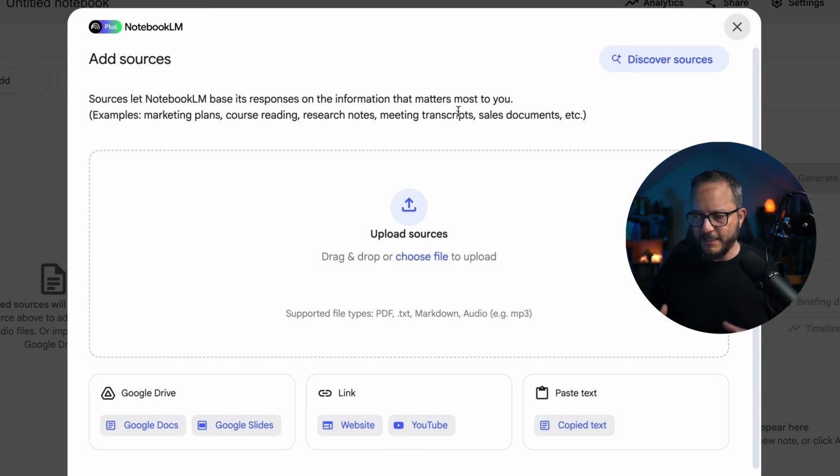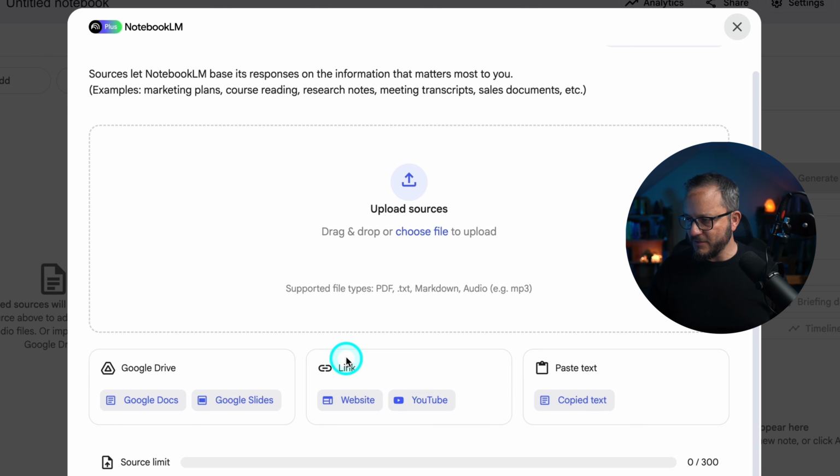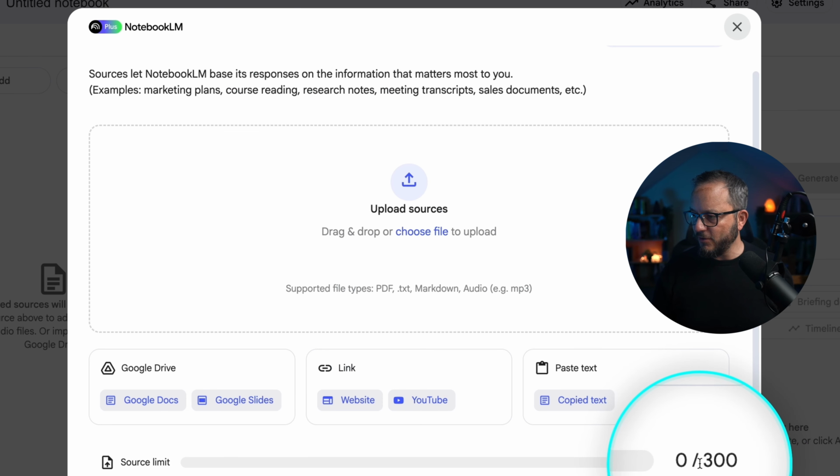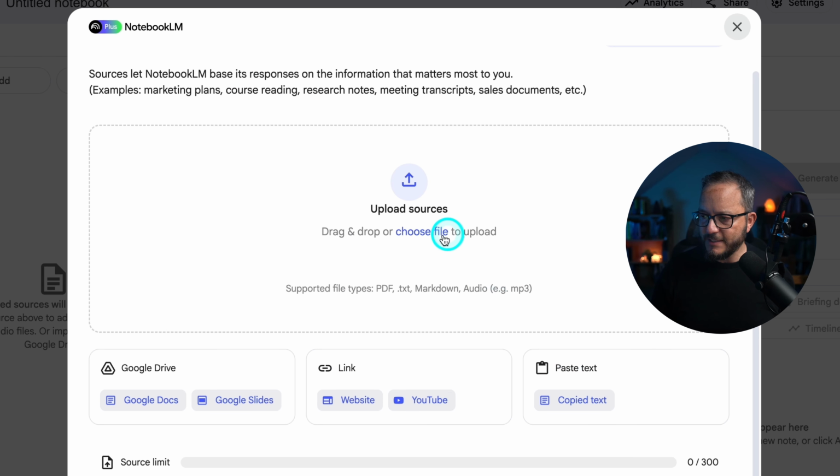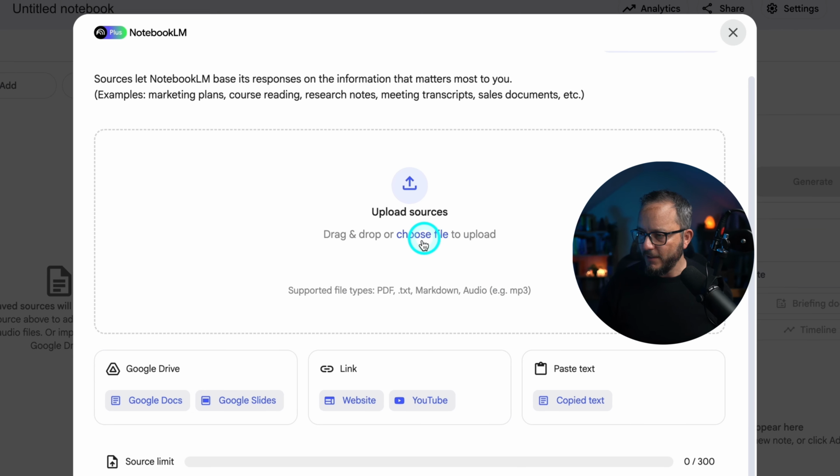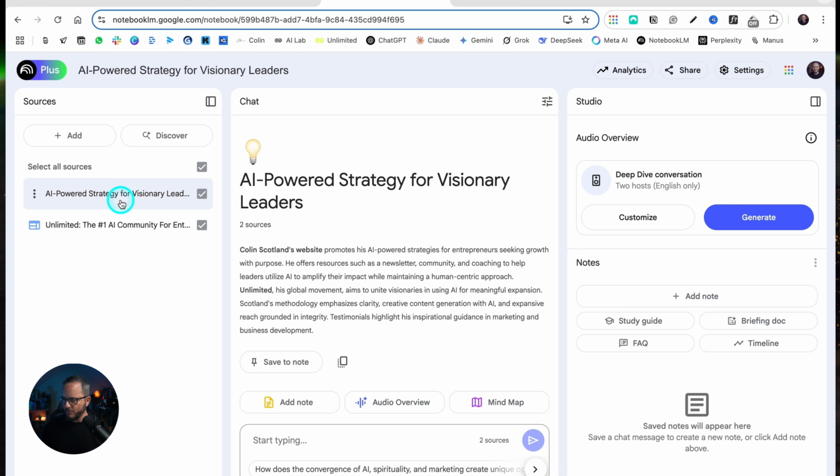So what are the things that we want to analyze? This could be any manner of things, right? Websites, YouTubes, we can copy text, we can put Google Docs in there, Google Slides. There's so much good stuff in here. And because I'm on the Plus plan, you can see I've got up to 300 sources that I can add into here. I've just added a couple of sources in here, my website and the Unlimited Inner Circle website.